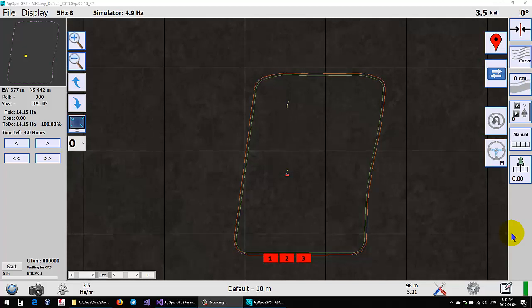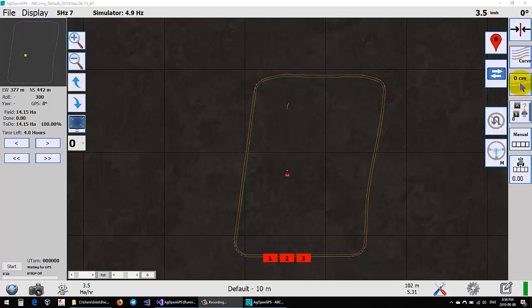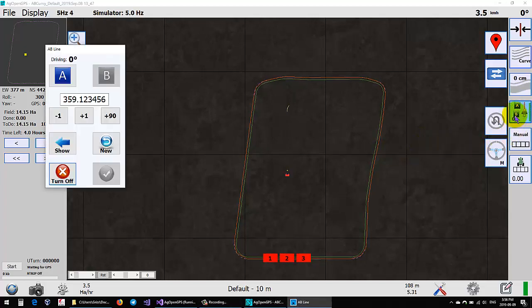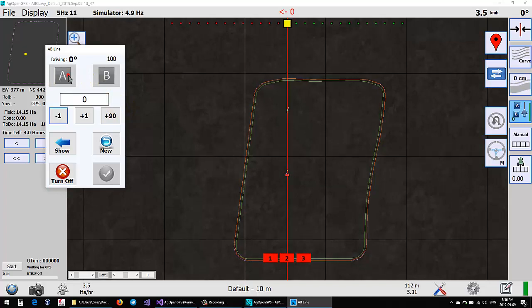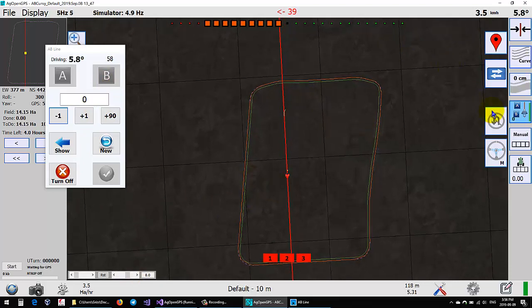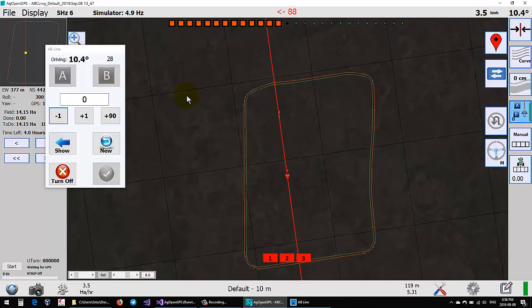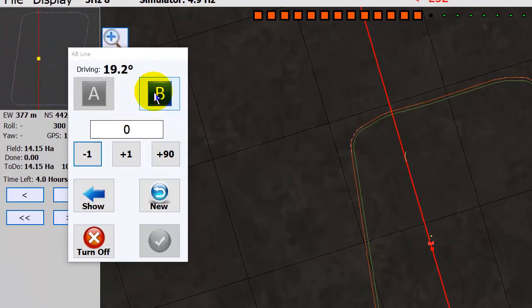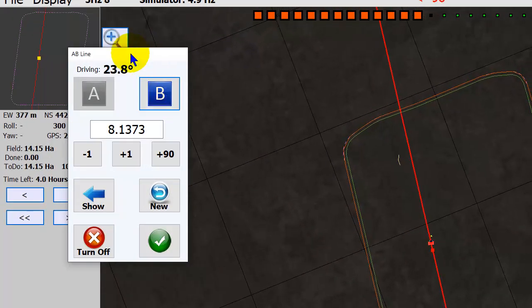Okay, so this is the new and hopefully improved guidance methods of doing AB line and contour and curve. So let's take a look at it. To create an AB line, just like before, you can go A. This is no longer modal, so you can do whatever you want in the meantime, and you still got to go the minimum distance. So at this point, you can hit B, create your line.